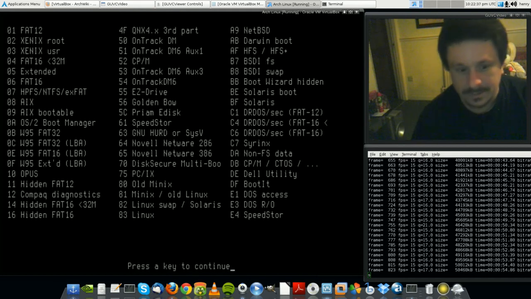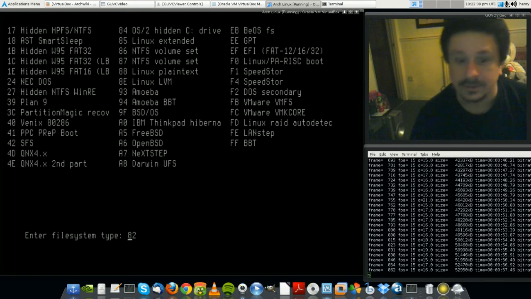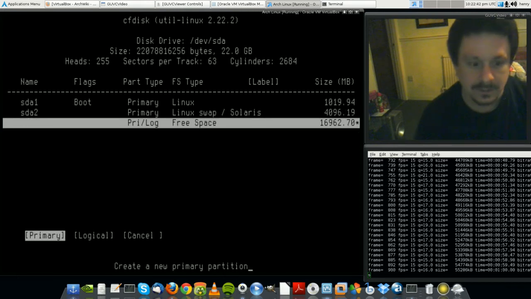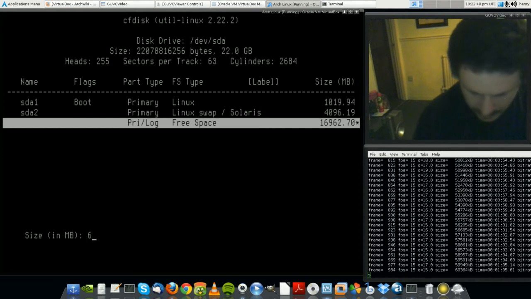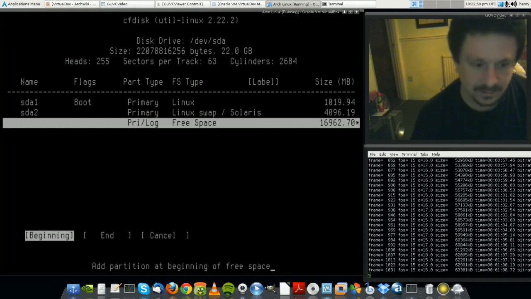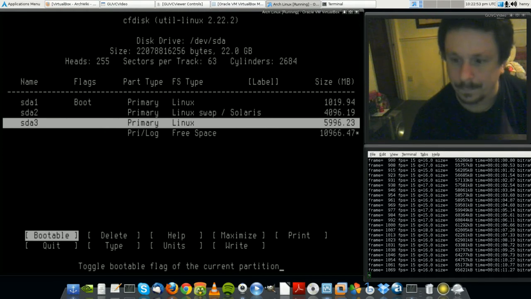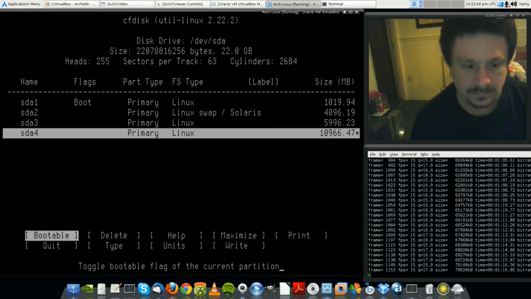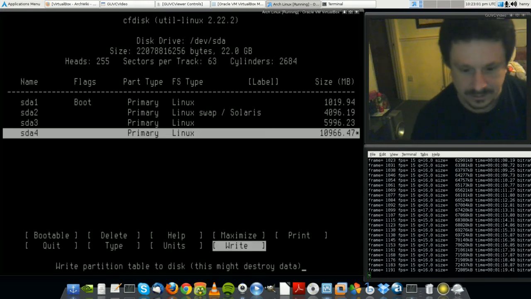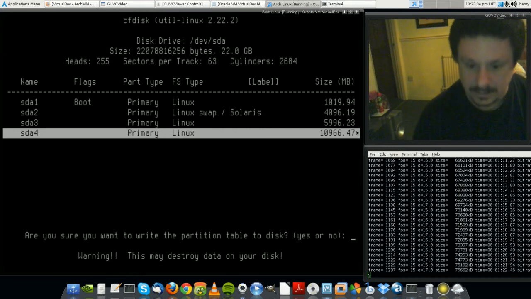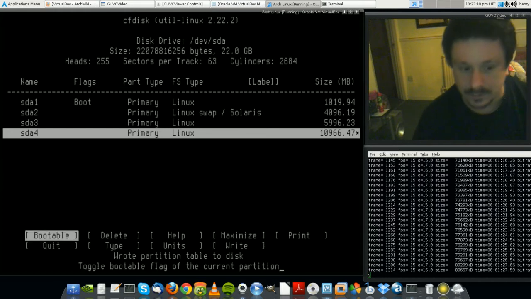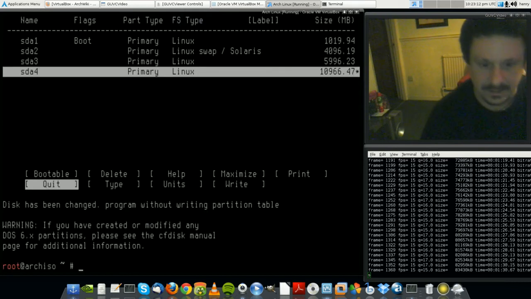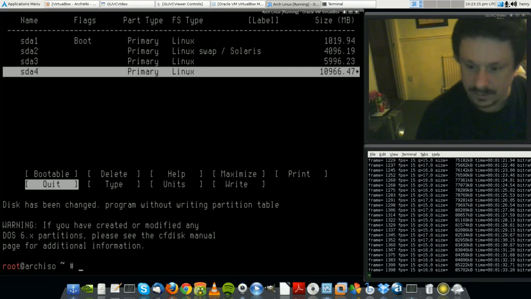And then go to type, press enter, 82. So that's what we need because it's the swap partition. So primary. We'll give this 6 gigabytes. That's the root partition, and then this one is the home partition. Then press write, and you've got to type in yes or no. Y or N just won't work, and then quit it.